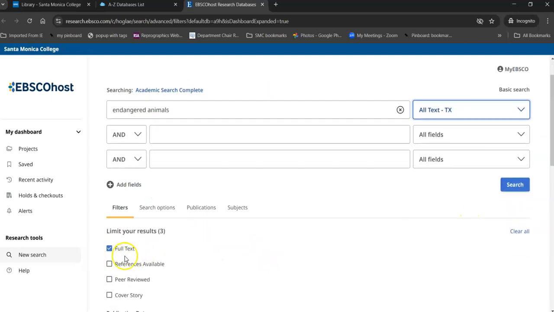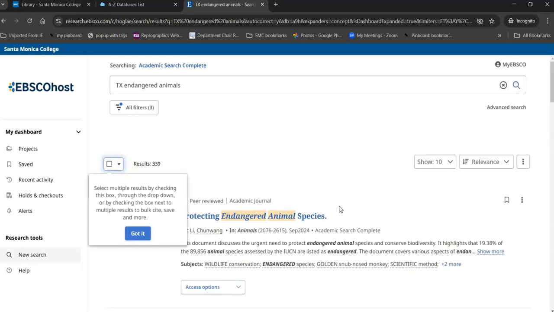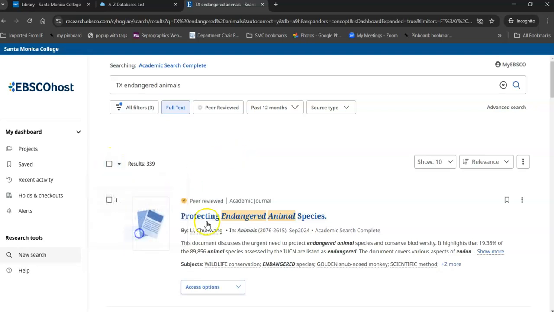I'm going to make sure that it still says full text, because if you don't request the full text, it could just give you the information about the article, and it may not have permission to show you the article itself. I search that out, and I get 339 articles. And you can select more than one article by just clicking the box.